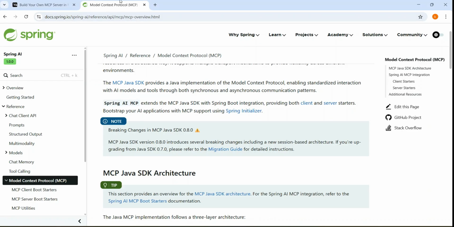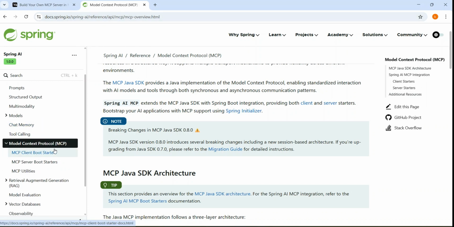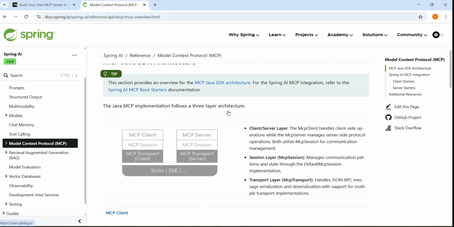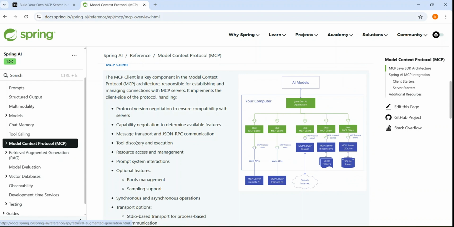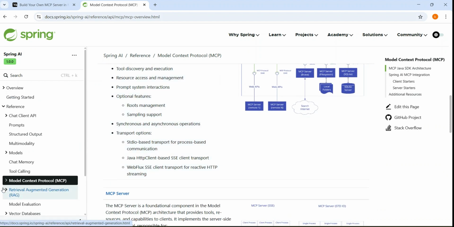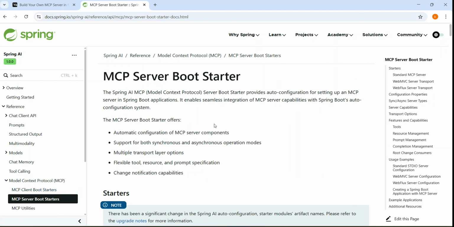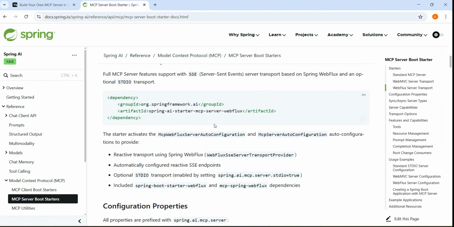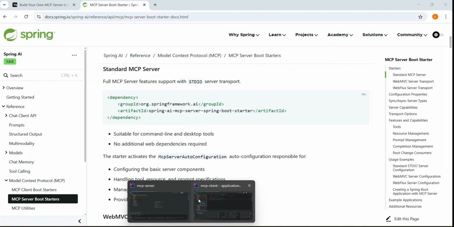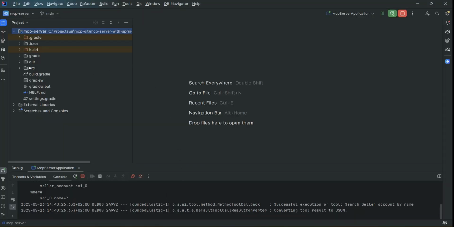Before that, I want to show you the Spring site from where you can get the MCP server documentation. So this is the place, okay, where we can find some very good documentation about the MCP client starter, Spring Boot starter, MCP server Spring Boot starter. So everything is there. So let's see in the code how I have done it. Okay, so first we'll start with the MCP server. So let me show you.